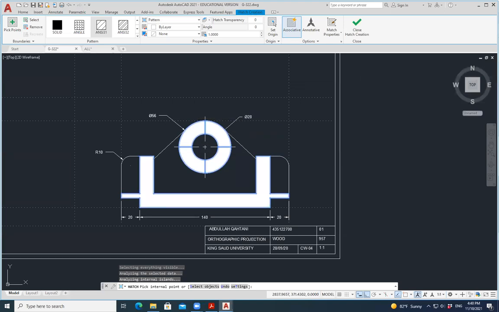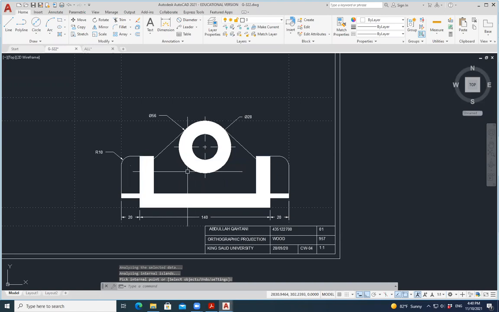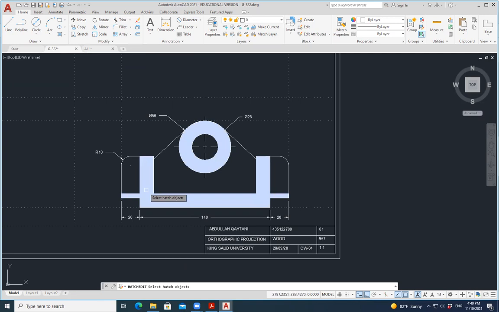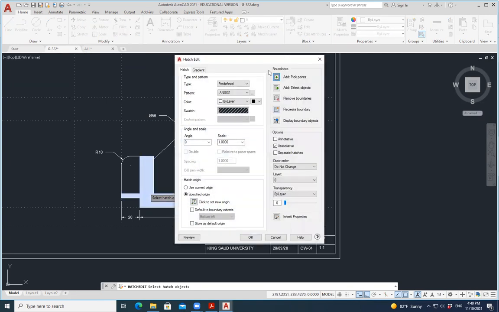Then press enter. Now you have drawn the hatch, but I want a specific pattern. So you have to modify. Click on modify and here is the option edit hatch. Click this option. Then click the area of the hatch. Then this window will open. Type, then pattern. This is ANSI 31. Click on these 3 dots.